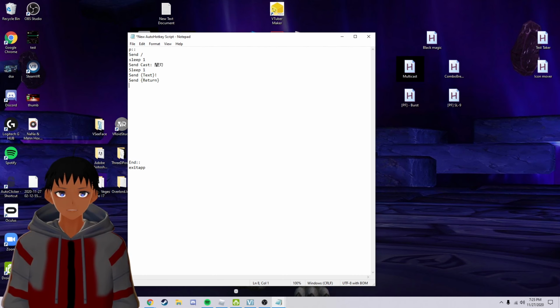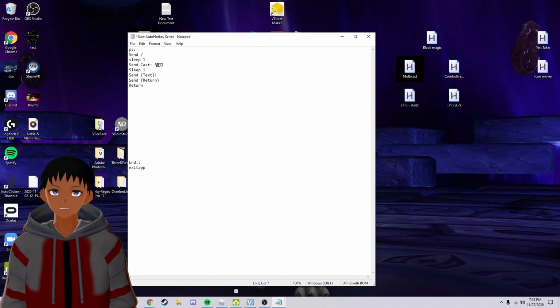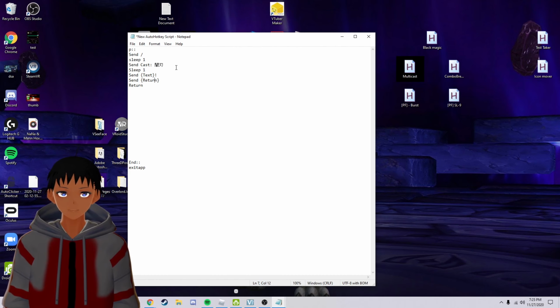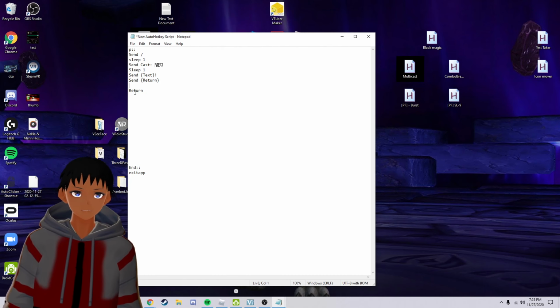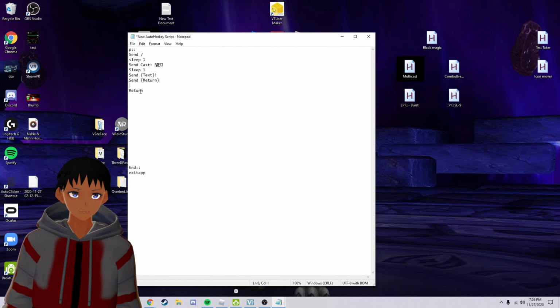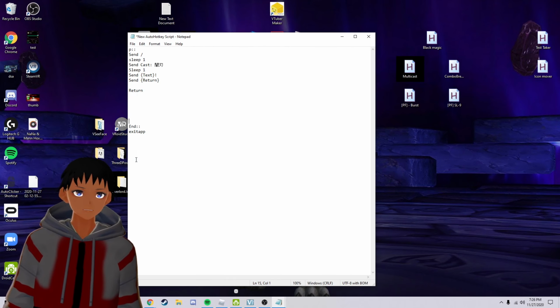Now after that, you want to actually put another return, which basically stops the program right there. If you do not put that, it's actually going to run throughout the entire program. So it's not going to stop right here. It's going to go to this. It's going to exit the app, and you don't want that to happen.